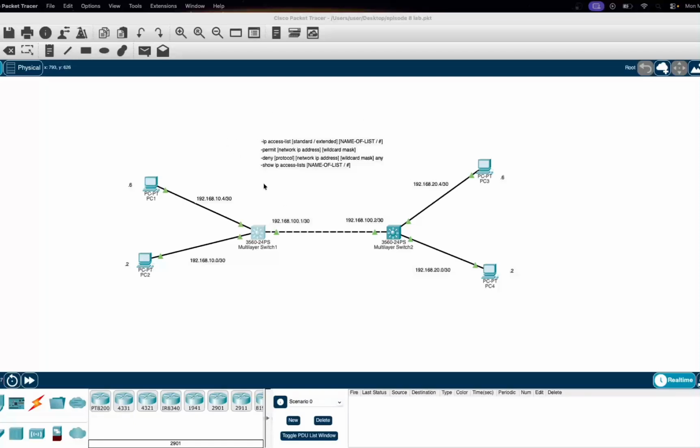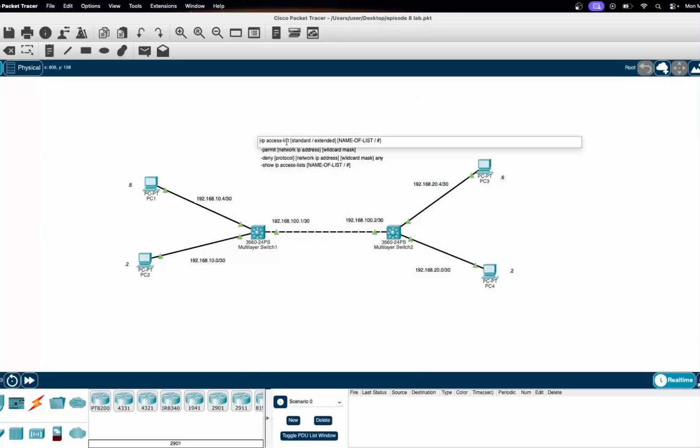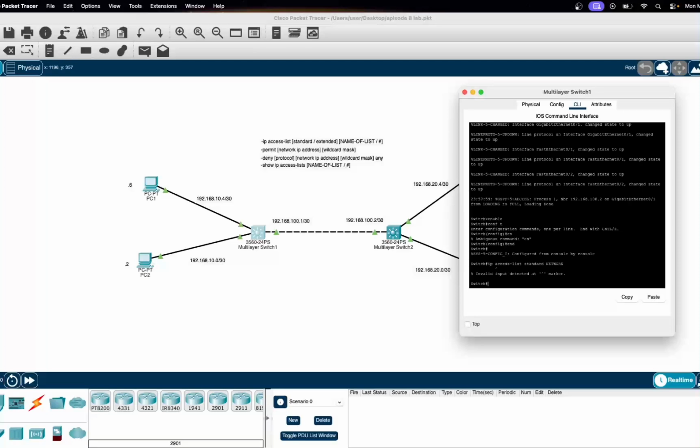These are the commands we'll be using, but just take note that when you're making access lists, there are so many different variations of commands and configurations you can make. This is just kind of like a guide to show you at a first glance. So we'll start by going in the switch, and we're going to make a standard list first, so we'll use this command right here. So now I'm going to enable and configure terminal.